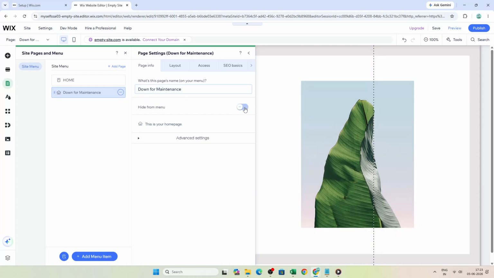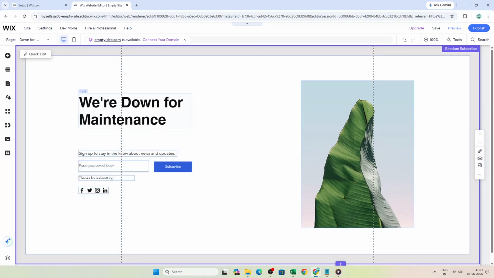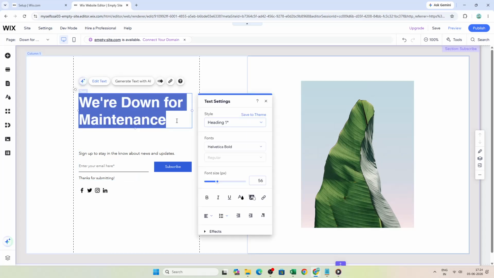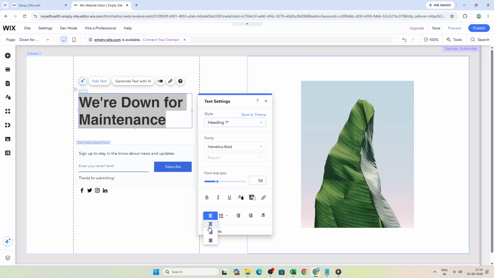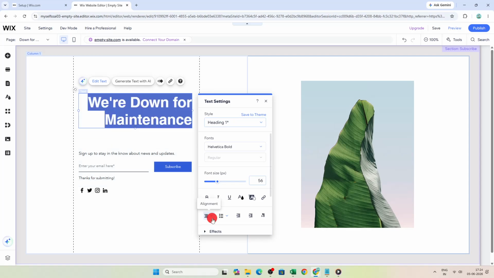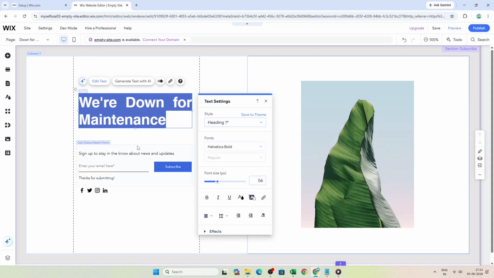After the settings are in place, edit the text directly on the page so visitors know what's happening. Use a short, friendly message letting them know the website is currently undergoing maintenance and will be back soon. Keep the wording clear and reassuring so visitors understand the downtime is temporary.